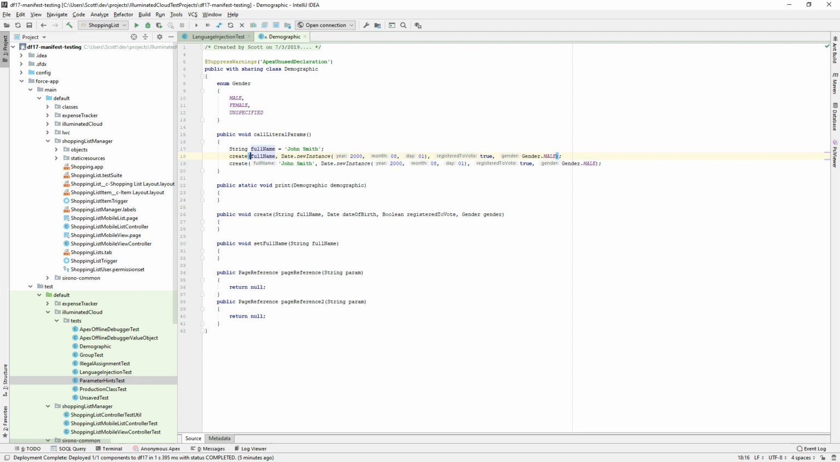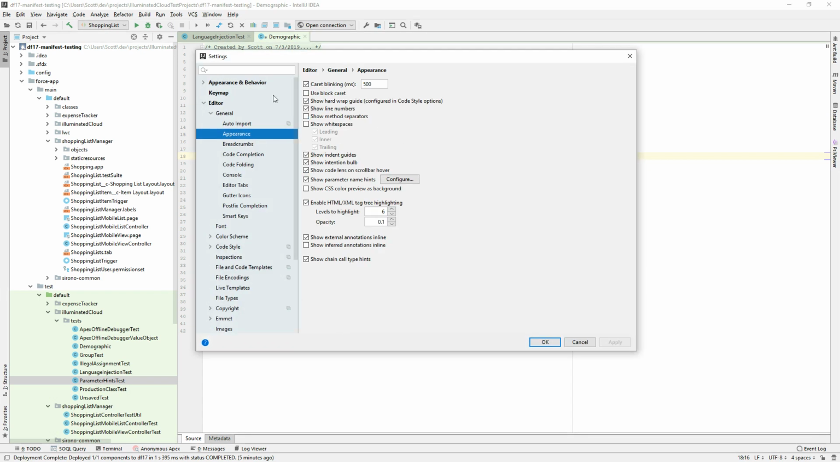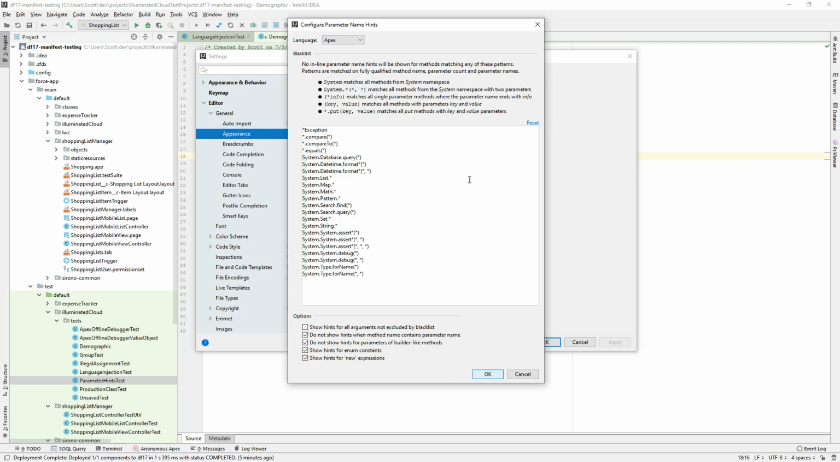It's also highly configurable. So let's take a look. If you go into settings or preferences, depending upon your base OS, and go into Editor, General, Appearance, you'll see Show parameter name hints. If you don't want this at all, you can just turn it off. But assuming that you do want this and would find it useful, you can go into Configure, and all the languages for which parameter name hints are supported are available in this dropdown. You can see that Apex is now in here.